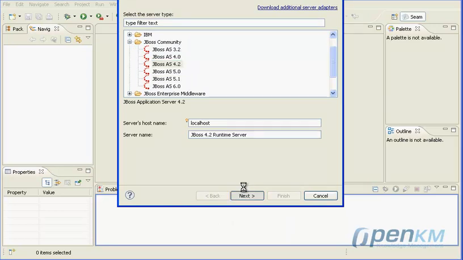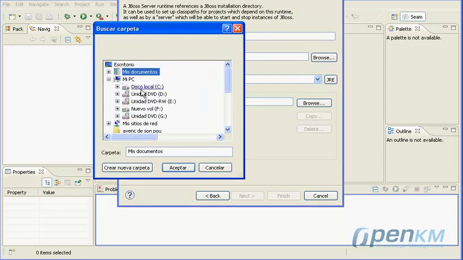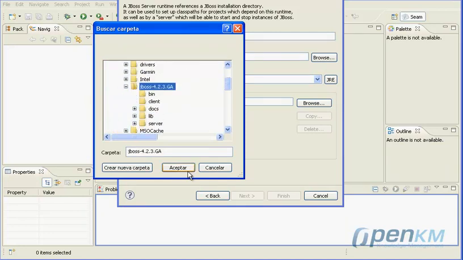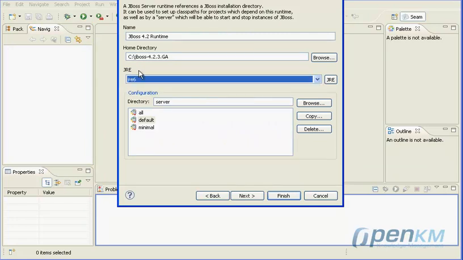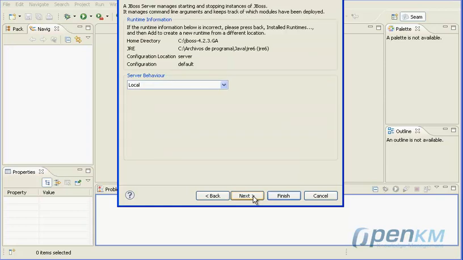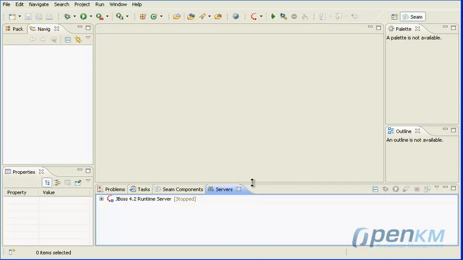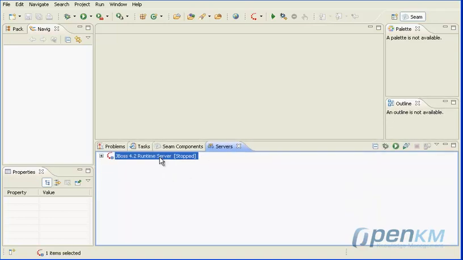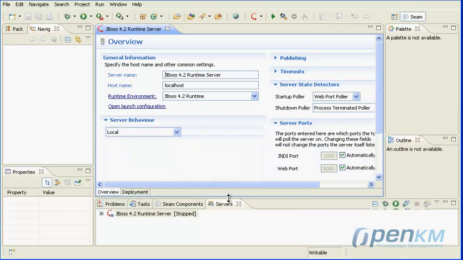Now we configure in Eclipse the JBoss application server. Select JBoss version 4.2 and the JBoss folder in Drive C. Then select the JVM, which should be JDK version 6. Now double click on the server to configure some parameters.